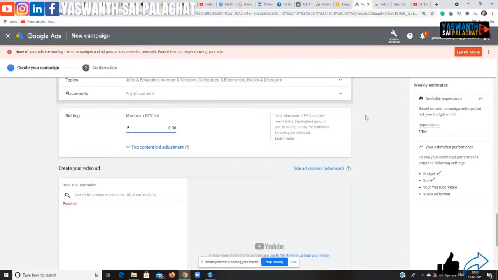Because if another person is doing this kind of advertisement on digital marketing at the same time, then which ad should be displayed? They will display based on the maximum bid. If their maximum bid is only 0.25, then your ad will be displayed for that particular user. And if their maximum CPV is 0.35, which is more than yours, then their ad will be preferred. So you need to put this very carefully.